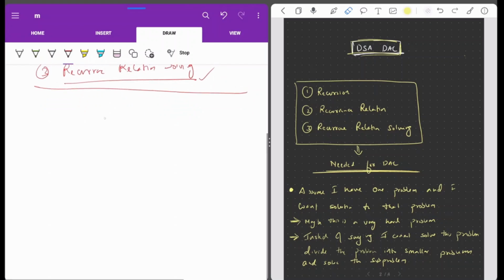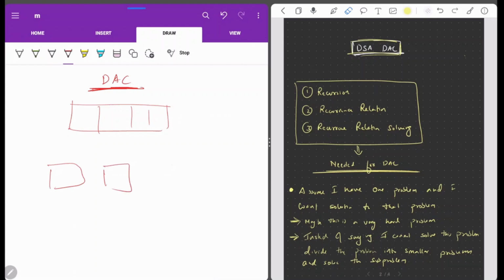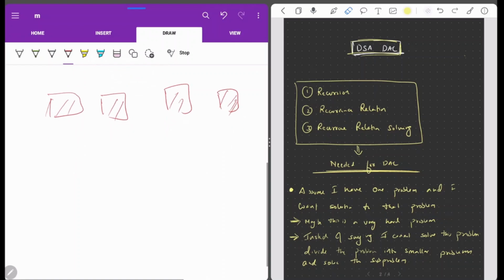So what is DAC? The full form of DAC is divide and conquer algorithm. It is an algorithm to solve problems. Let's say you have a very big problem and you don't know how to solve it. What the DAC algorithm says is that you divide the problem into small chunks, solve these small chunks using recursion, and then combine them to get your solution.